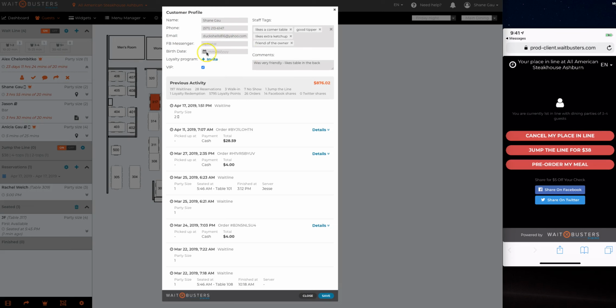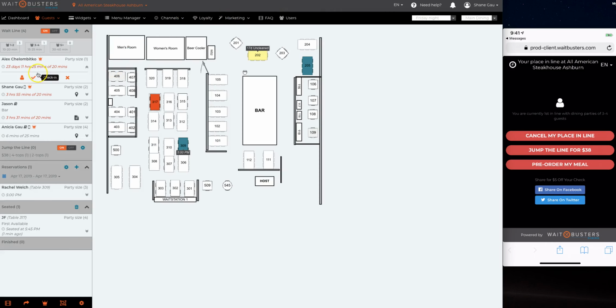Gives you all of their basic information, any staff tags that have been added by any of the wait staff or anyone from the restaurant, any comments, previous activity, any online orders, whether they were in the wait line, if they were no-shows, anything like that. So it gives you a lot of detail so you could really cater their experience, cater to that person and give them the best possible experience, which, as you know, will keep a guest coming back to your restaurant. So customers like to feel like they're special. So that's very, very important.